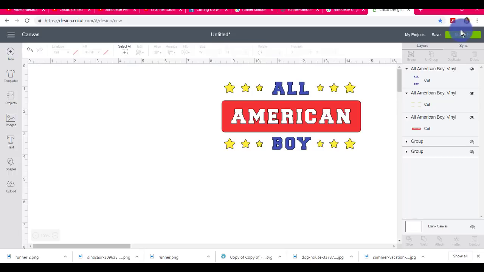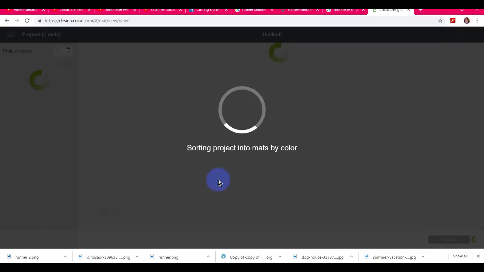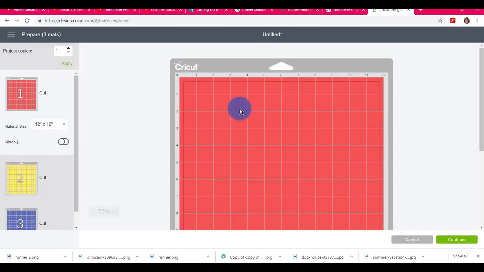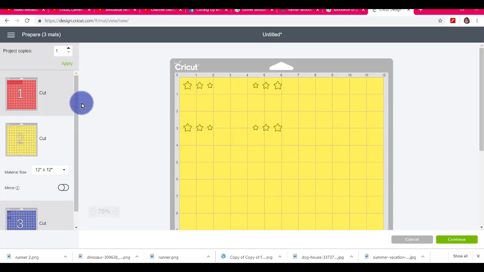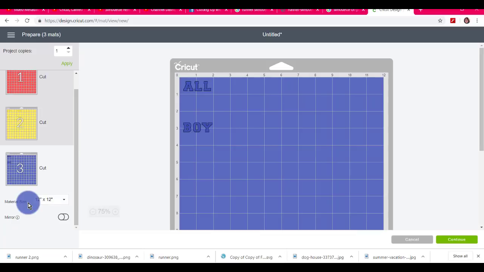And now if I go to make it, let's check and see how that's going to work out. There's the red, it comes out perfectly. There are the yellows or the golds. Perfect. And let's look. And this is good too. So we can cancel this.